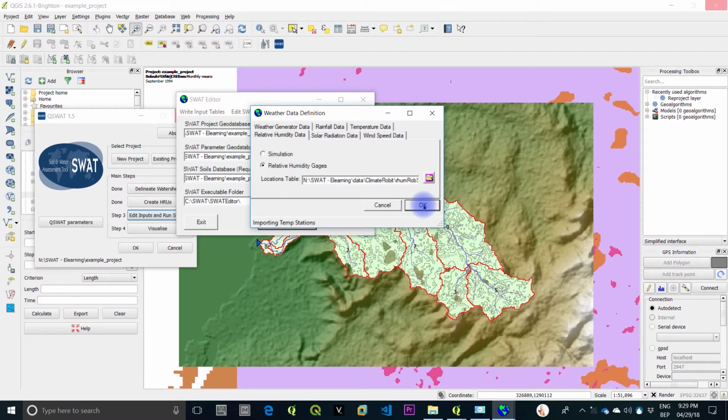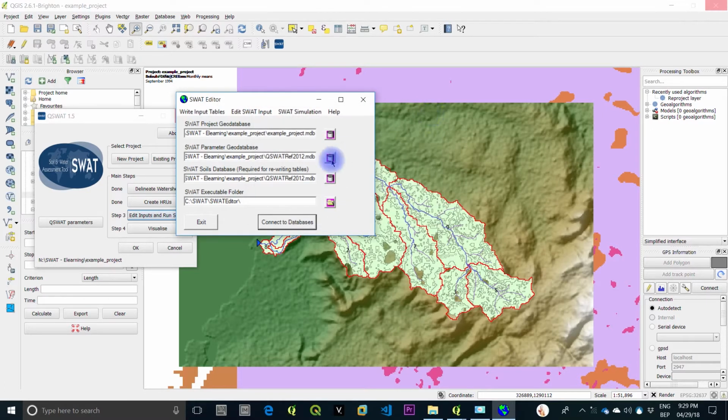Once you do this, it's going to import that weather data into the database, and it says processing complete. Okay, now close by using this button. You could also click on cancel. If you click on OK, it will not close the dialog box, it will just repeat what happened. So this is the way to close it.